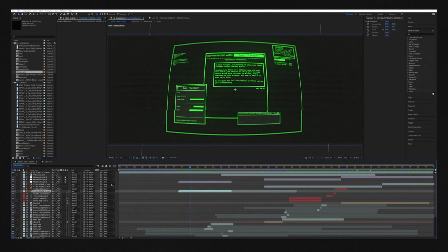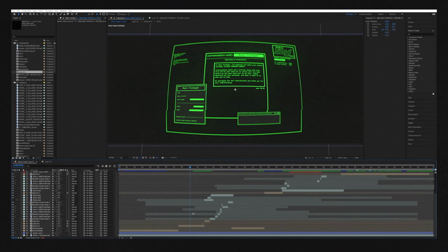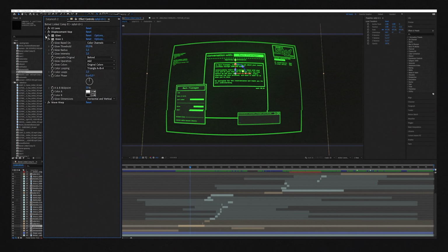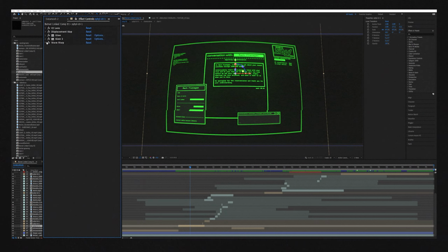The rest of the retro-futuristic look is achieved through layering grain and VHS effects on top of the pre-comp. The pre-comp is rotated and slapped with a deep glow, which is achieved by layering 2 glow effects, a CC lens that gives it more depth, and a wave warp to hit it with that screen refresh type effect.